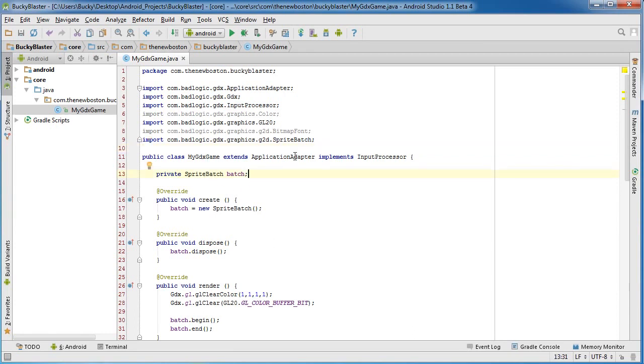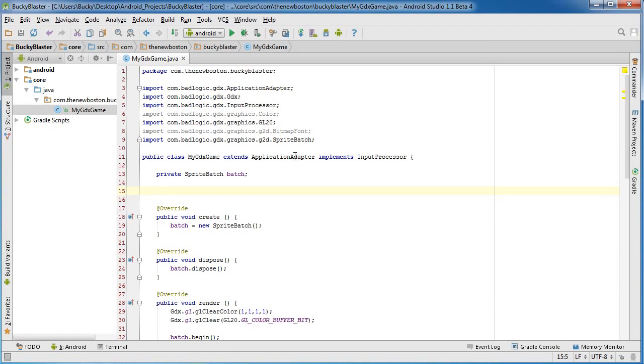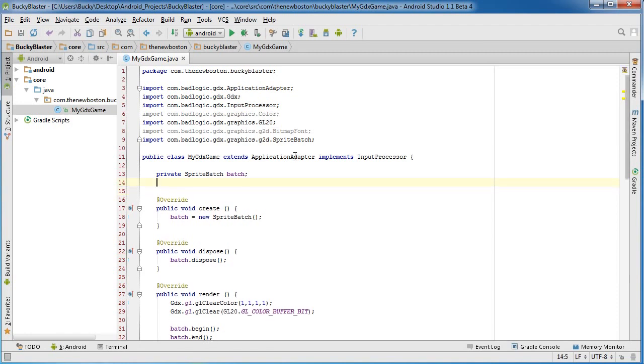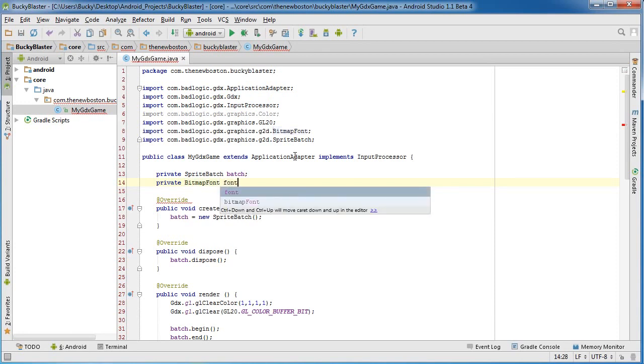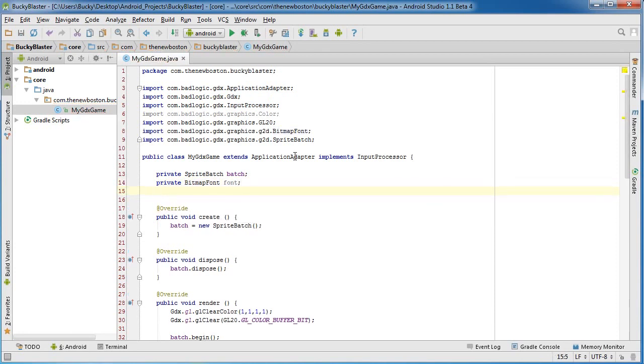So under SpriteBatch, we need to declare a couple things. Do I want to comment this? Nah, I'll just leave it as B. So BitmapFont, we'll just call that font. That's the text that's going to display in the middle of the screen.